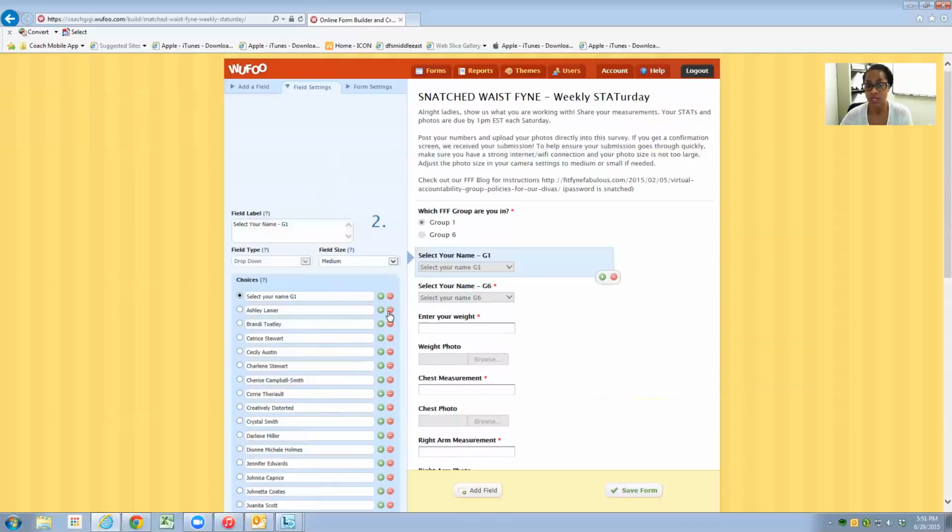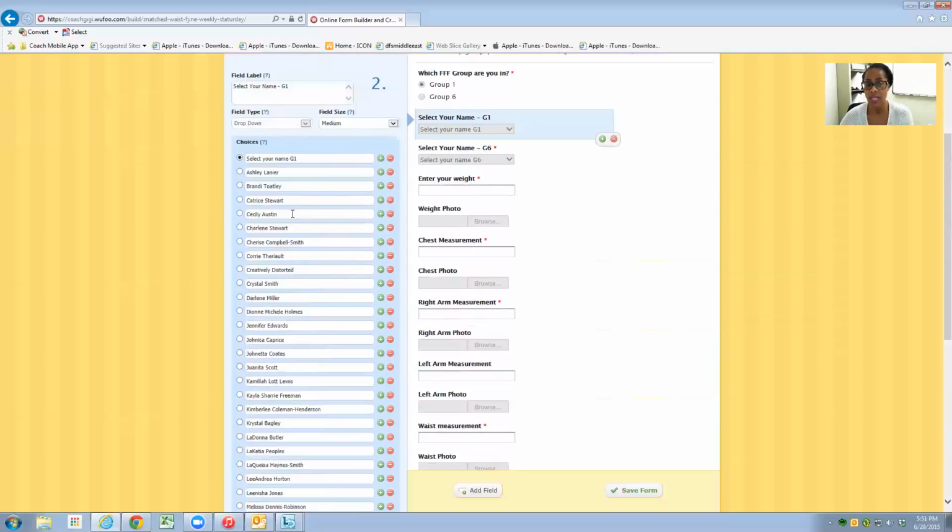As you can see, you use plus and minus to delete selections or add sections in between. I typically like to do this in alphabetical order by first name. That way they can find their name fast.